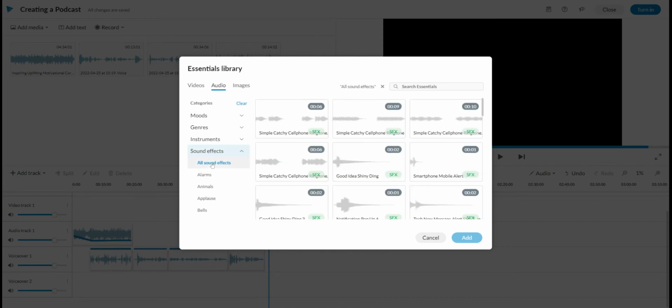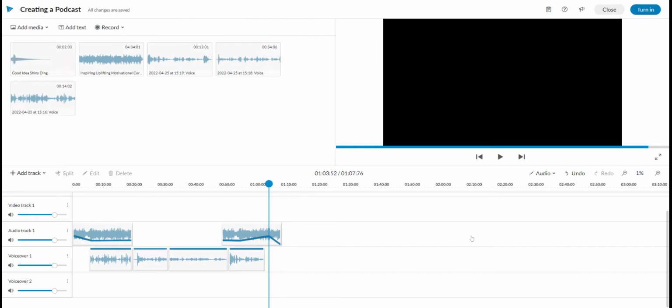Now sound effects can be great in podcasts and they can help you out, but they also can distract. So we want to make sure that we're choosing sound effects that are helpful to our podcast. So let's say I wanted a ding sound just to tell me when I'm doing a transition, because sometimes podcasts will do that. I'll click on this one and I'm going to add it.